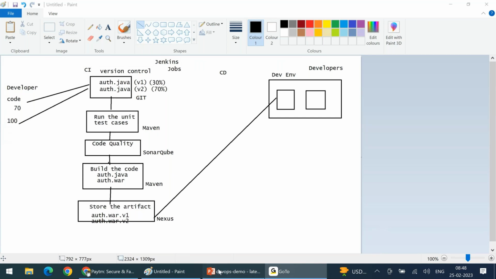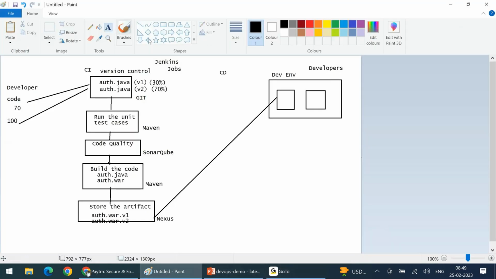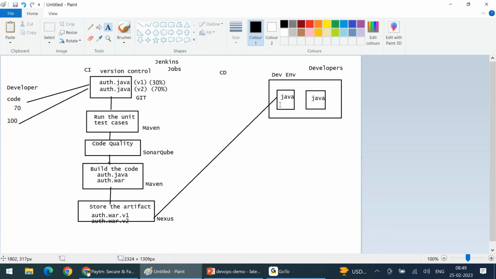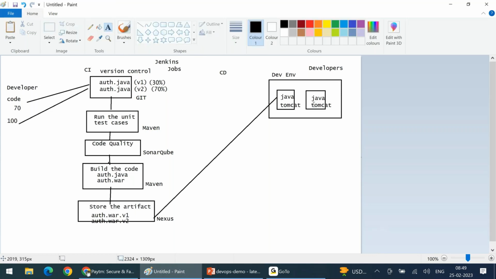So as an example, if it is Java code, I need to make sure Java is installed on the machine. Java is installed on the machine, right? So now to run this war file, we need a web server like Tomcat installed on the server, right? So like that, whatever servers you are going to use, we make sure all the required software and dependencies are installed on the machine. Now who will take care of this, right? Again, the DevOps.